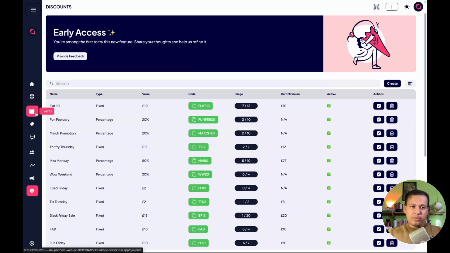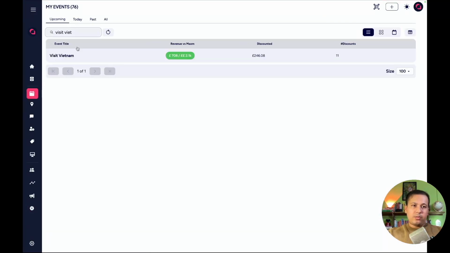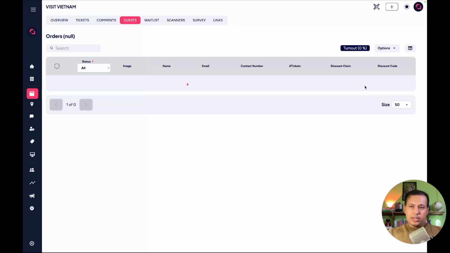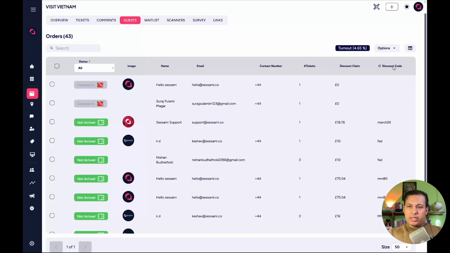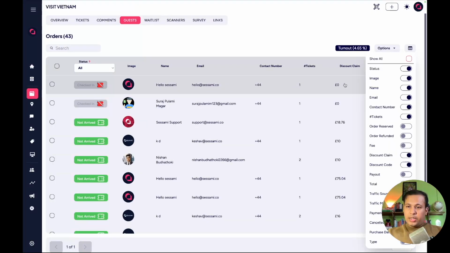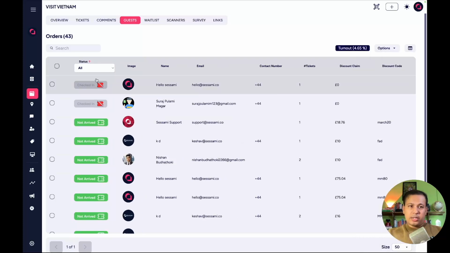We could also verify this by going to the event, visit Vietnam. You could go to the guest list, and on the guest list you can now have the discount claim and discount code coupon, and you can turn this on or off. It's up to you, but you can see that this has been over here.